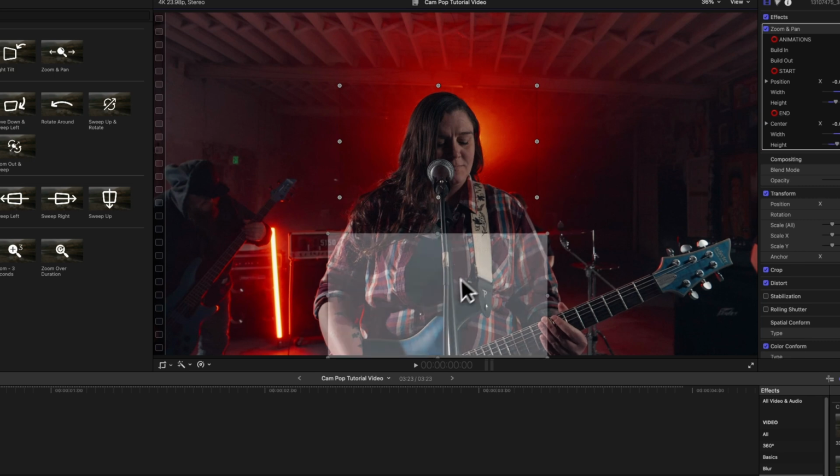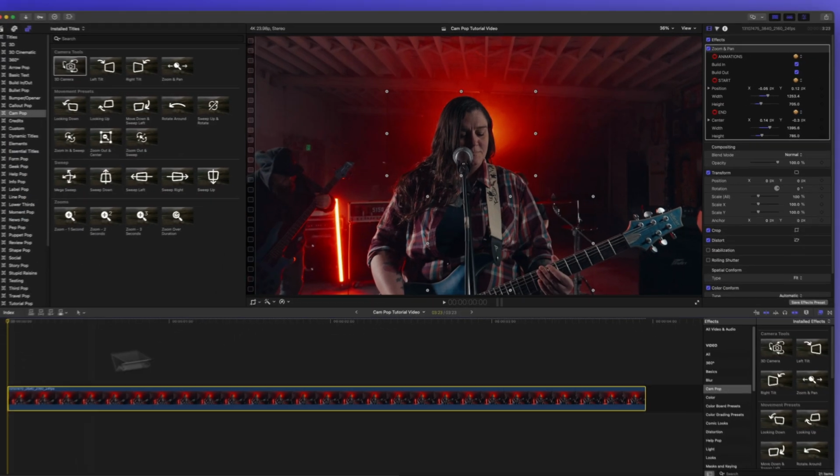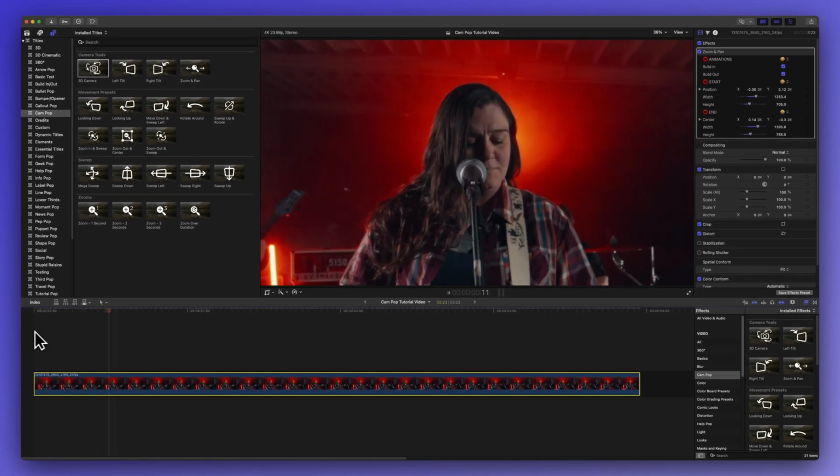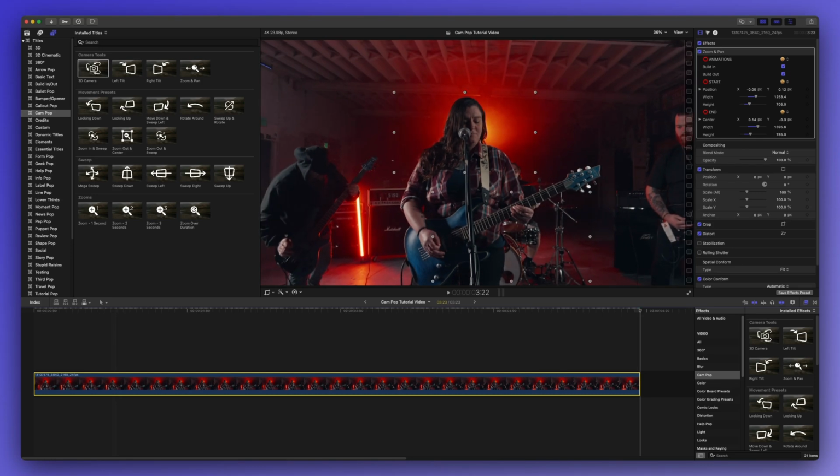Make this a little bit bigger, and then we'll focus on the guitar and her hands. All right, let's take a look at that. It zooms into her head and then pans down to the guitar and hands and then zooms out.